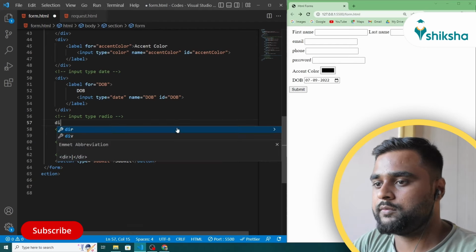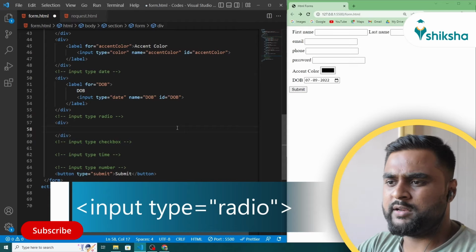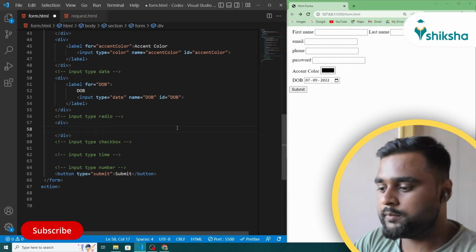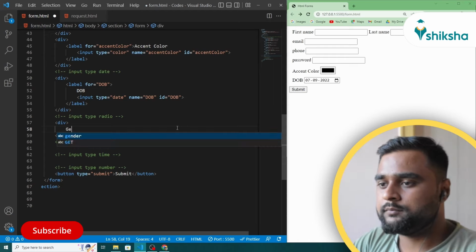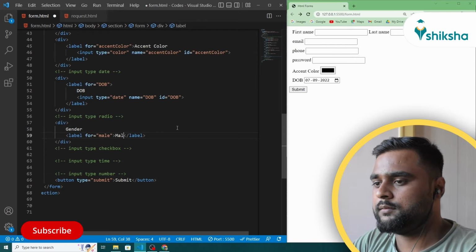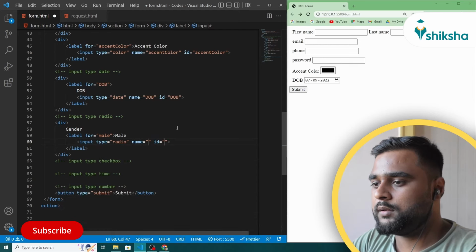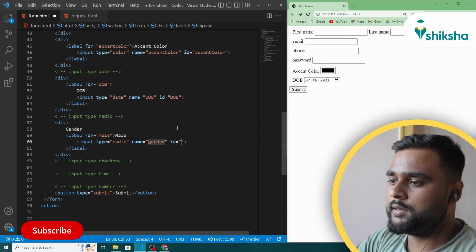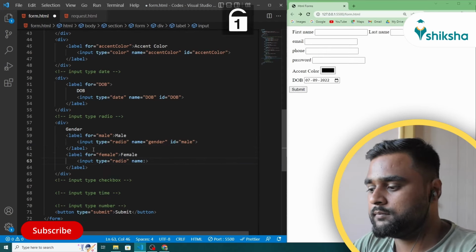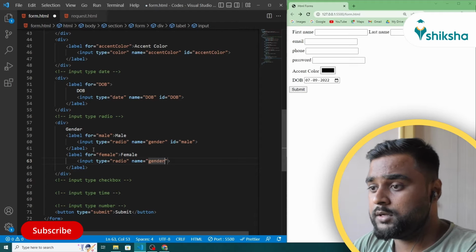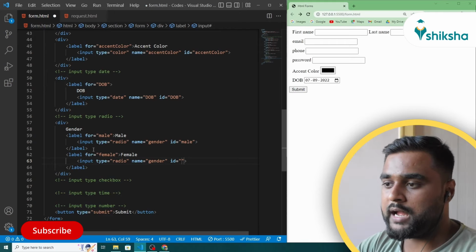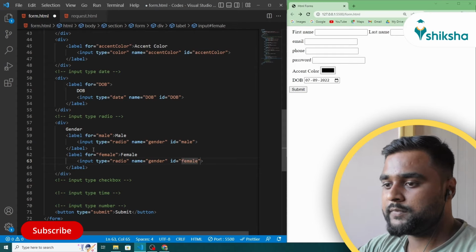Next thing I want to show is how we can have radio buttons. Radio buttons have a very common use case in HTML forms. They are mostly used for choosing a single particular value out of many values. So for example, gender, with labels male and female. Here the input type would be radio, and name I'm putting as gender, and ID as male. Similar stuff we can do with female also, and name equal to gender. Why am I putting gender? Because gender can't be both. It has to be either male or female. So that's why we use a radio button here.